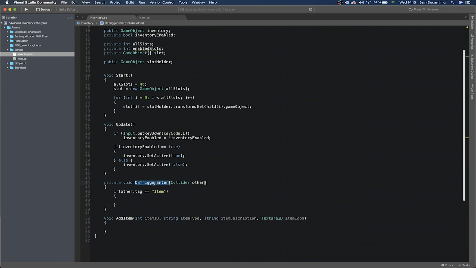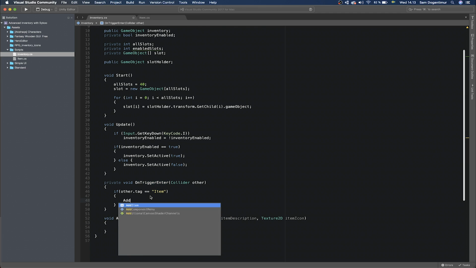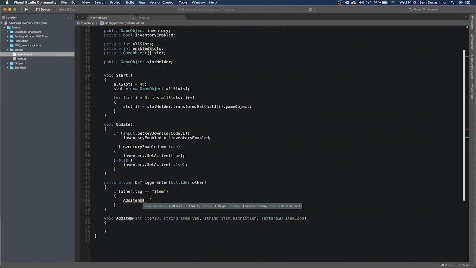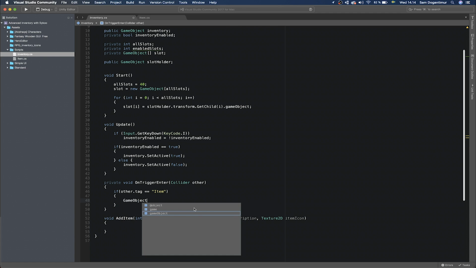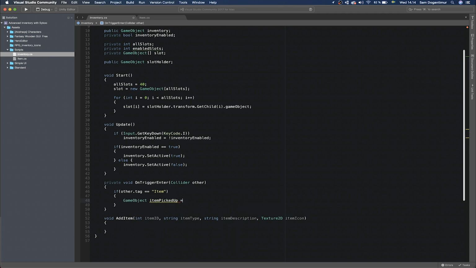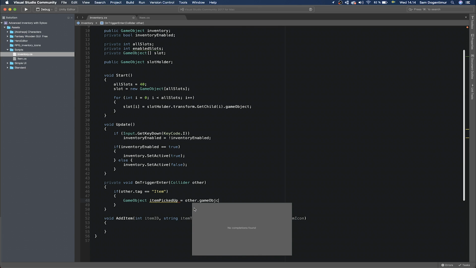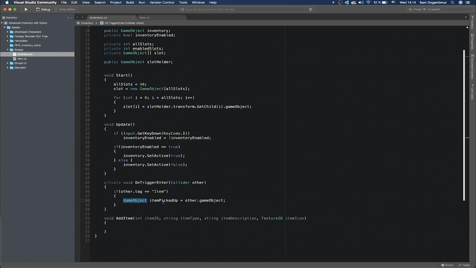And going back to the OnTriggerEnter void, inside of the if statement, we can basically say AddItem, and then define these variables that we just put in here. But to gain access to them, first and foremost, I'm just going to remove this line, and we're gonna say GameObject itemPickedUp is gonna be equal to other.gameObject. This is gonna allow us to create a new game object temporarily just inside of this void, and that is going to be the other game object that we actually pick up. So in this case, the item itself.